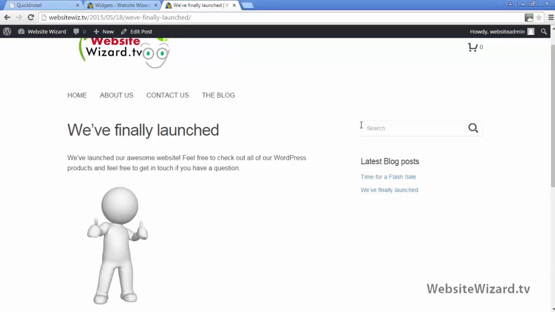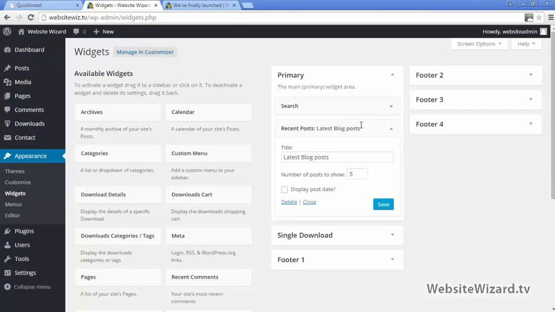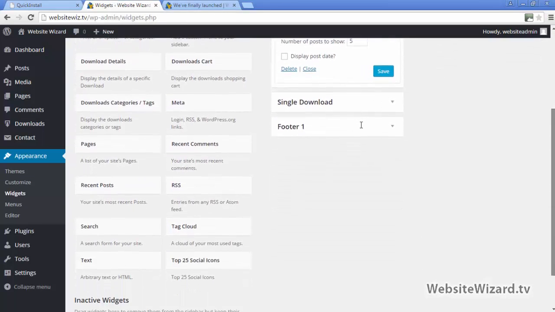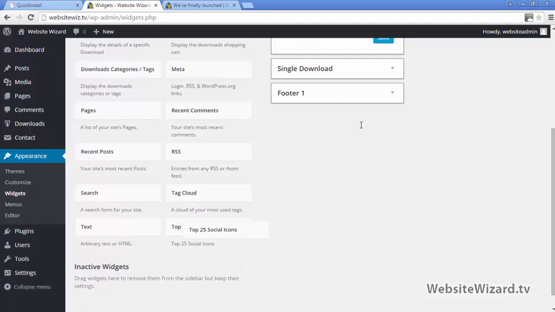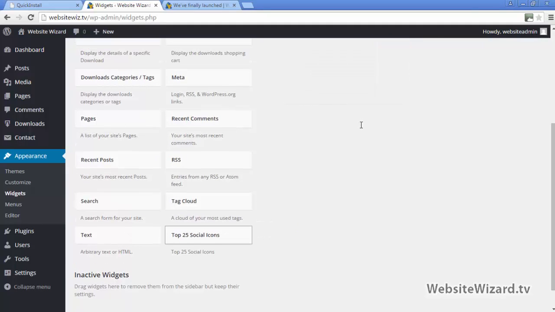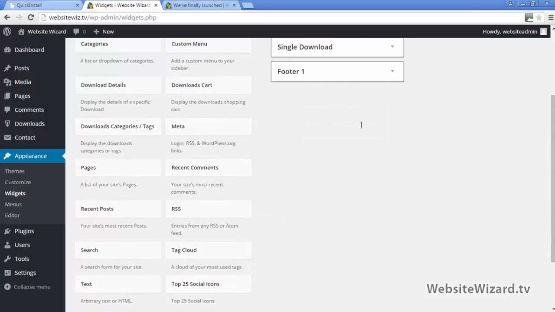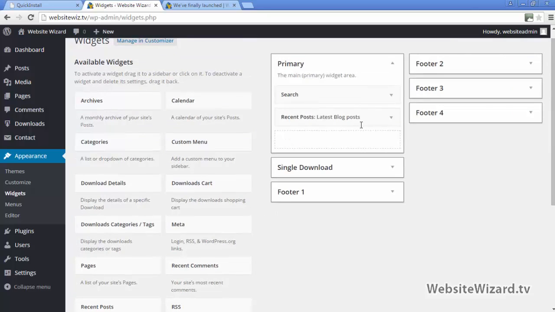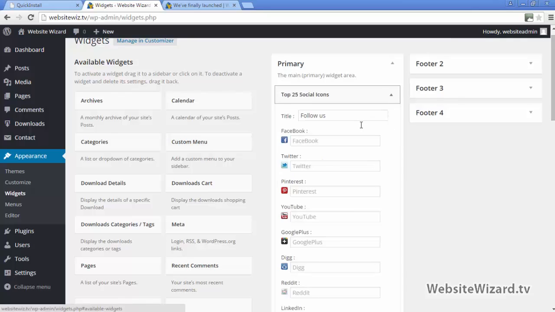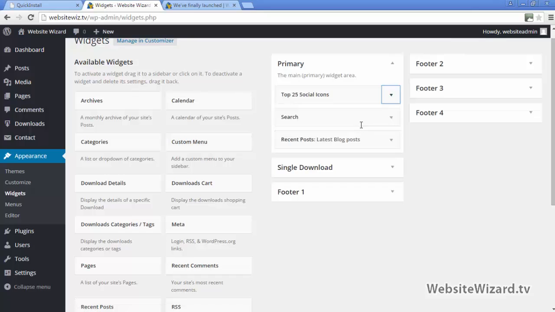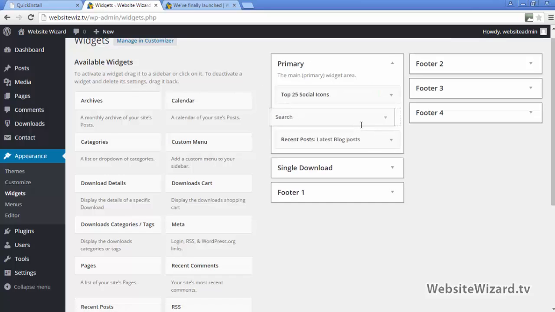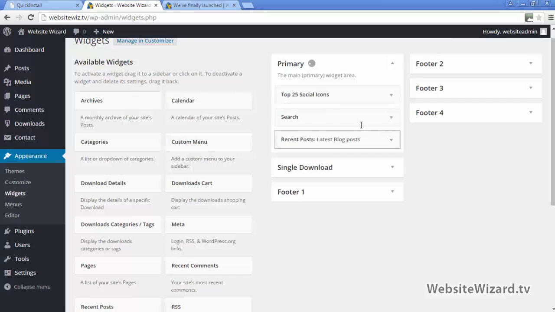So what I want to do now is enter some social icons at the top here. So head back to our dashboard, and then if you scroll down here, you'll see we've got this Top 25 Social Icons widget. So left click on this social icons here and hold that down, drag it to the top, and then drop it right here underneath recent. Actually, drop it above the search box right here. So there you go. I'll just hit the drop down here so you can see. So we've got our social icons, we've got our search box, and we've got our recent posts here.